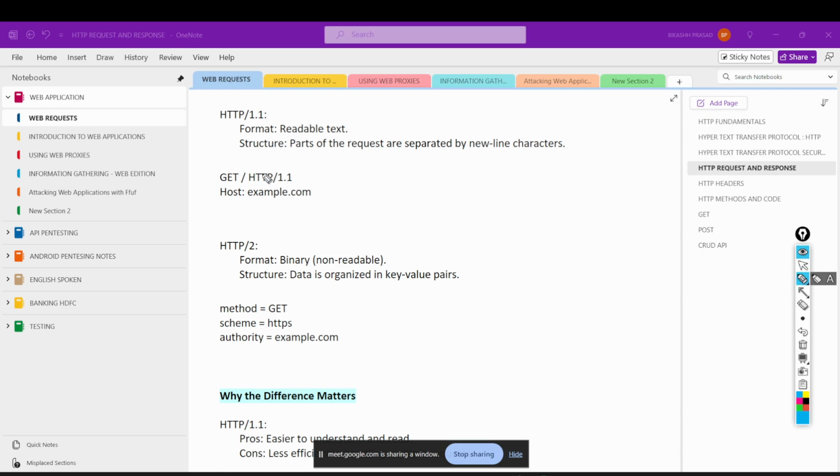So the basic difference is this. HTTP 1.1 is a readable format, here's an example. HTTP 2 is a non-readable format, that is binary.